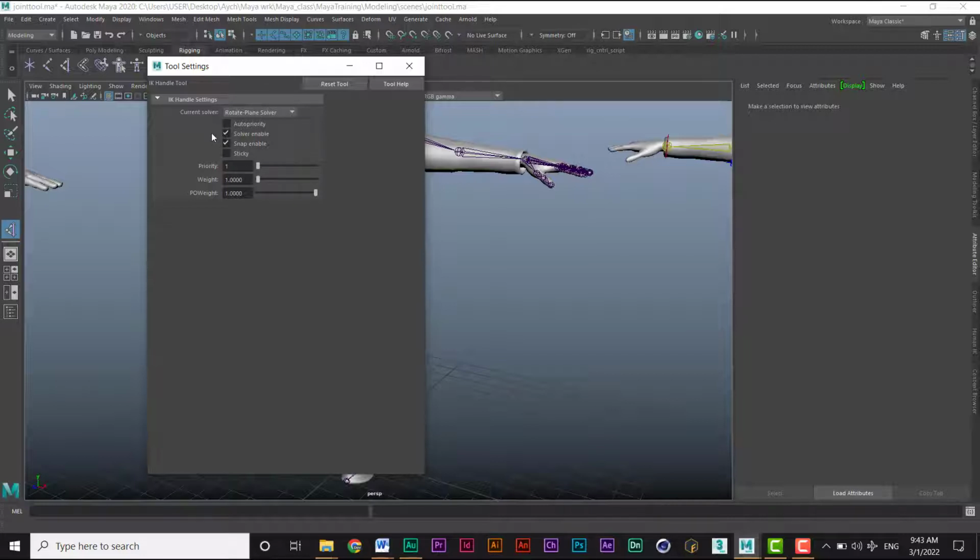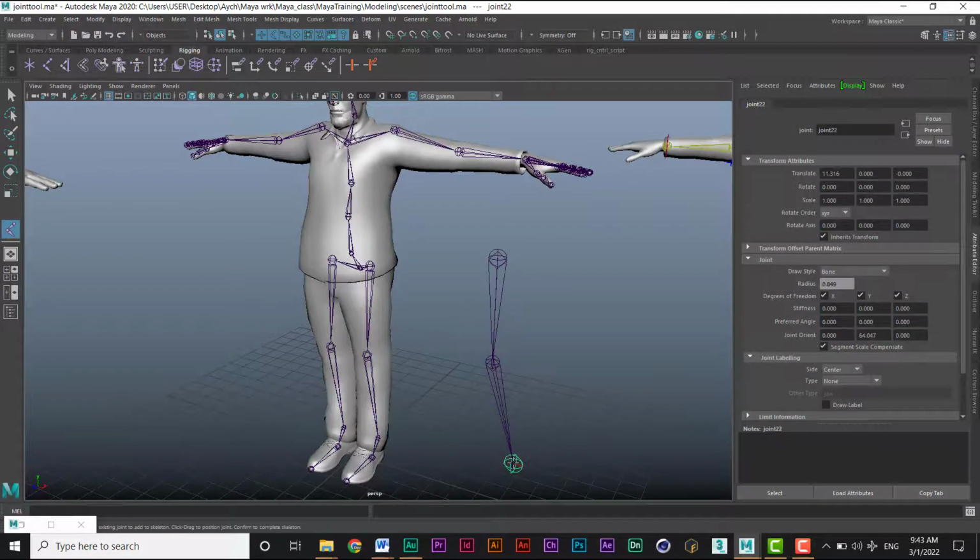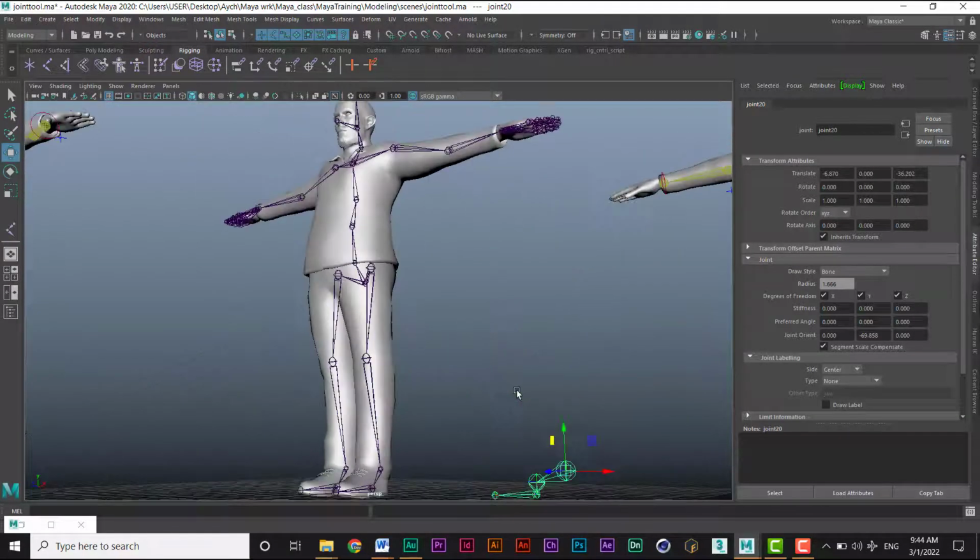If you notice here, we have solver enabled, we have snap enabled, sticky. Now with snap enabled, if I create a joint chain and the snap enabled is not there, then I can move the joint out of the solver. Let me just show that again. Just thought about showing that, so let's just put something like this. So you'll see why I said we shouldn't draw on the perspective view. You see what happens here.